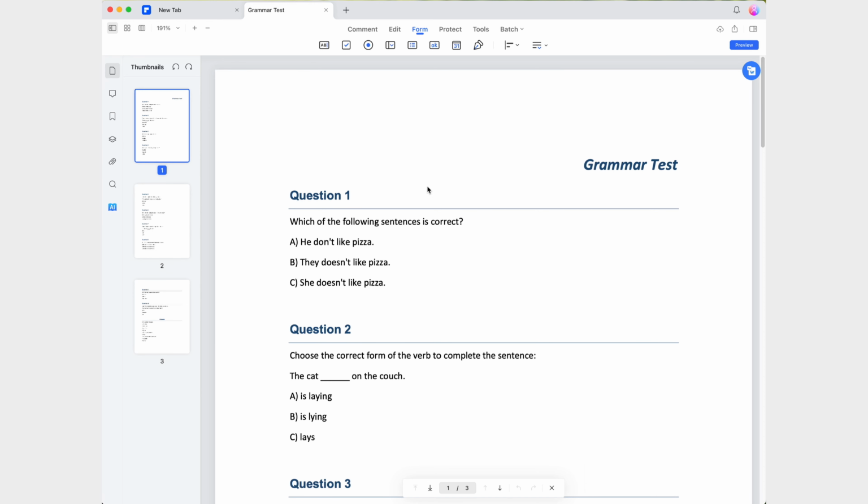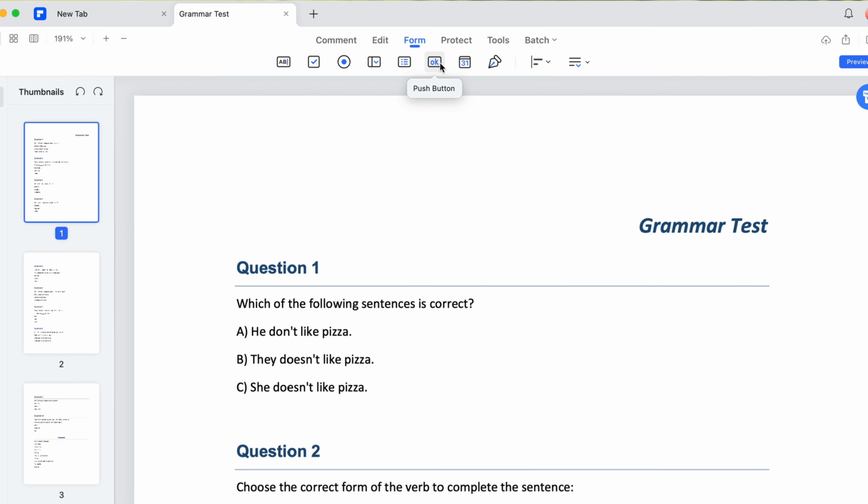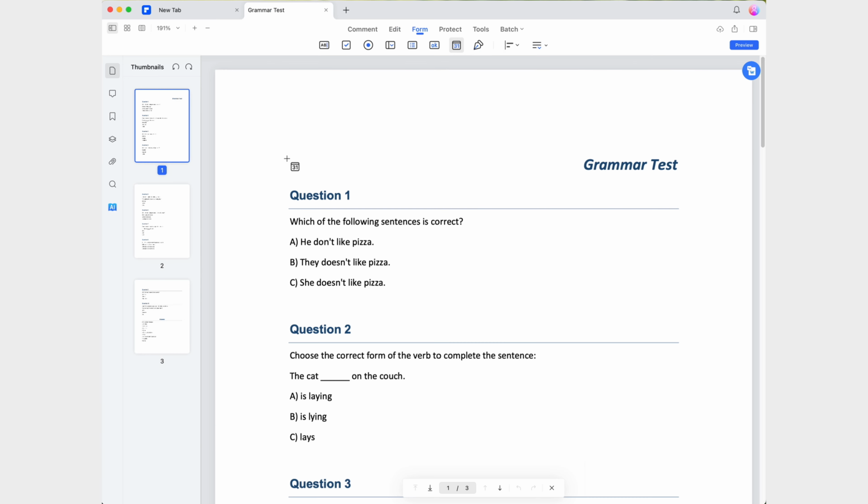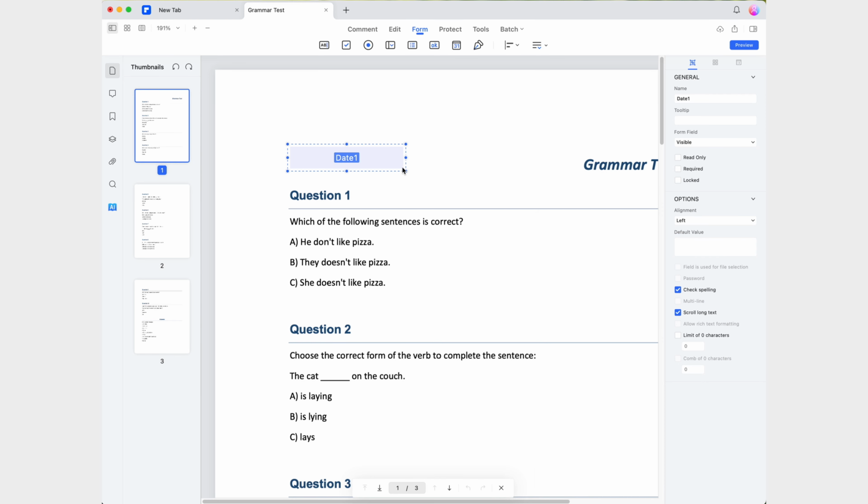Allow me to explain with a practical example. This is a grammar test that I want to transform into an interactive form with radio buttons. To ensure that students don't have to print it, I need to add fields they can use to enter their names and their current date. Thankfully, in PDFelement 10, we can include date entry fields that not only simplify the process of entering dates, but also ensure consistent date formatting.